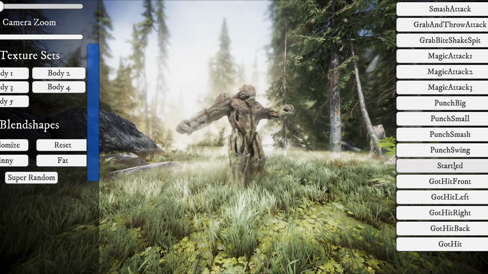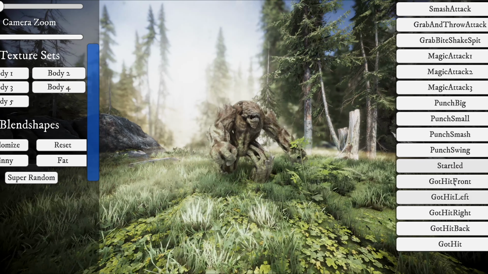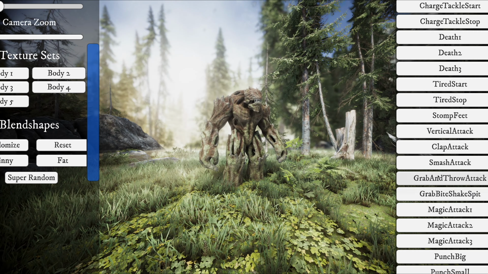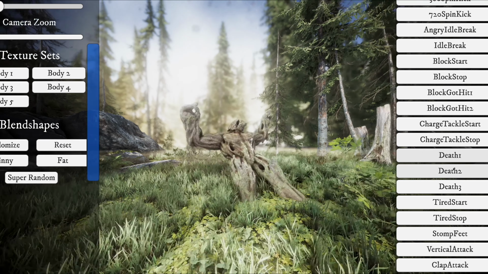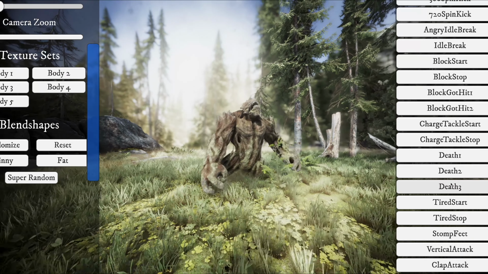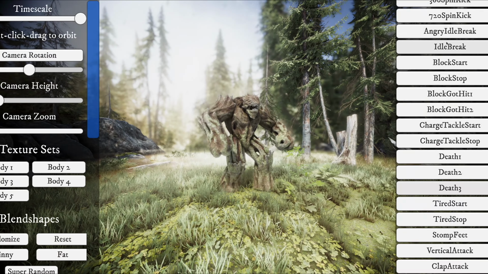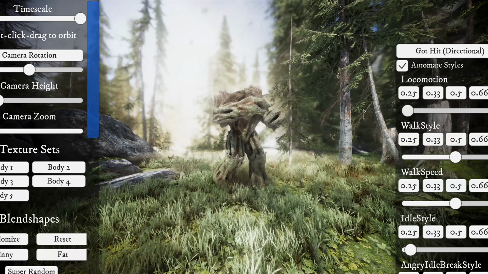We have this startled animation. It also can be used as like a dodge. He dodges out of the way. And then the 4 got hits right there as well. We have 3 different deaths, and so we can show those. They're going to pop up at the end. Very dramatic death there. And then for the locomotion, we have a walk backwards.